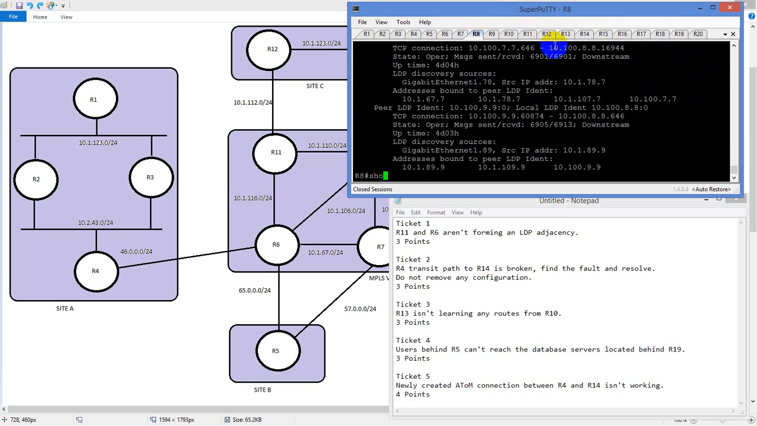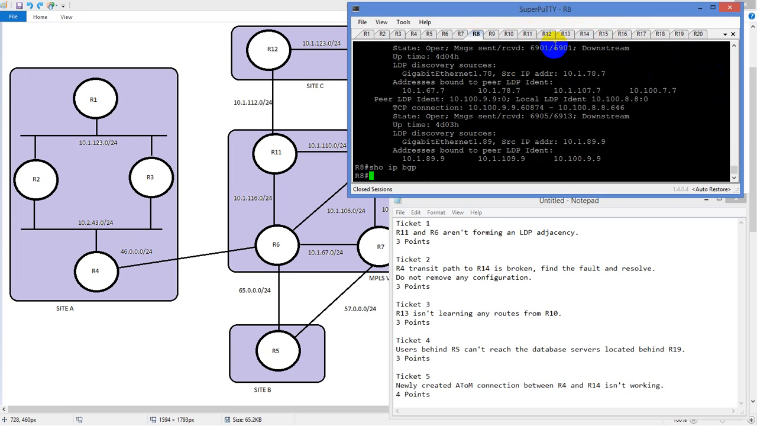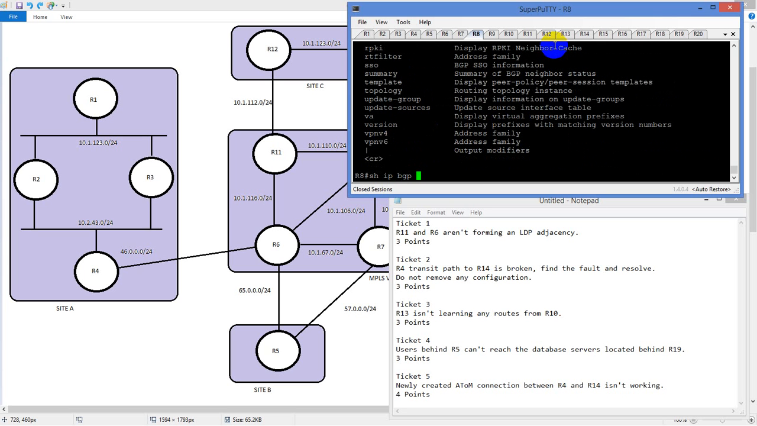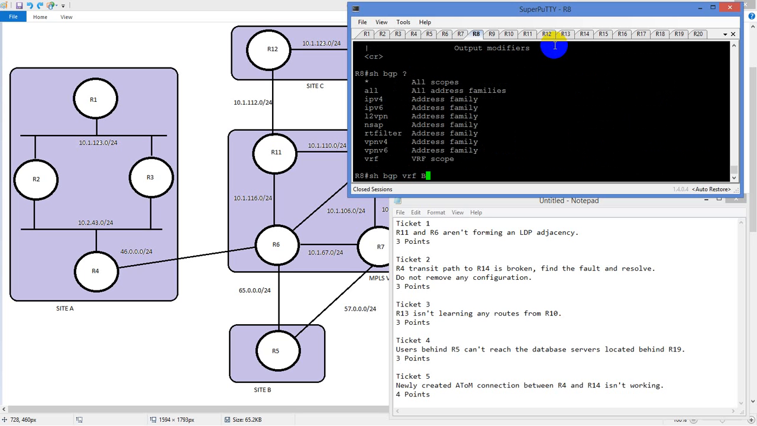Let's do a show ip bgp. Well, we have to do it for the VRF. So we'll have to type in show ip bgp. No, it's going to be show bgp. Show bgp vrf brown.